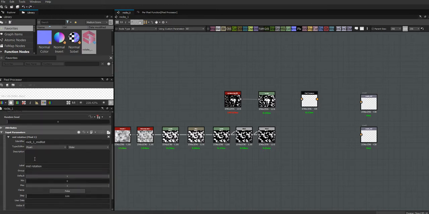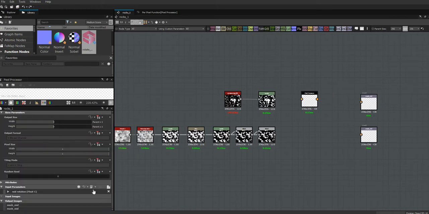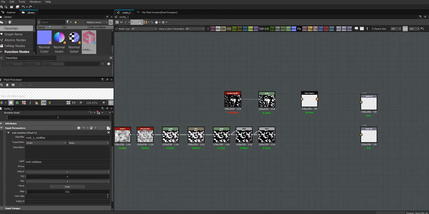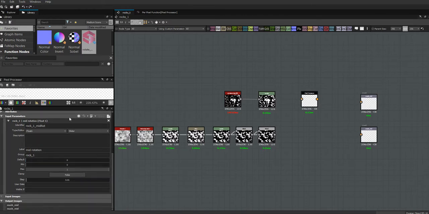I forget how I did the groups. Let's leave those for now. Mid rotation. Actually, no. Oh, this is all rock 1, I think. Yeah. For now, let's just leave these all at 0.